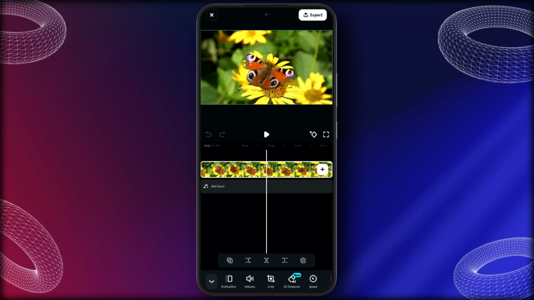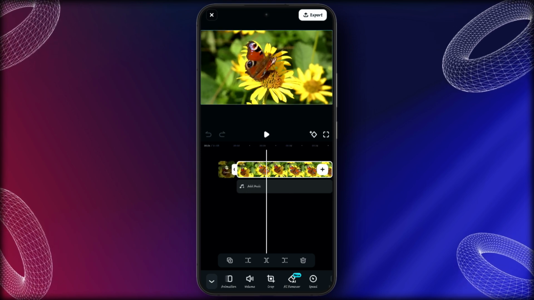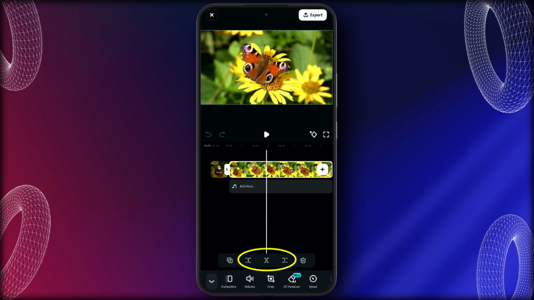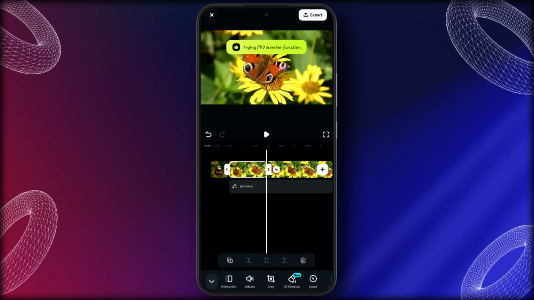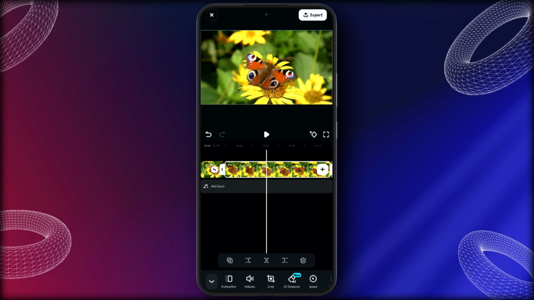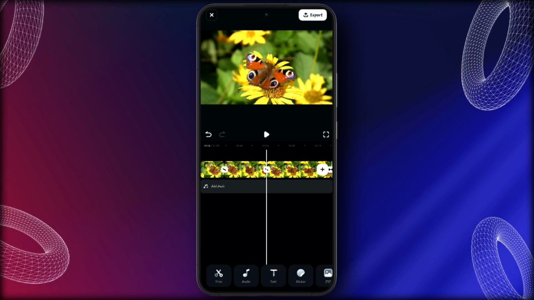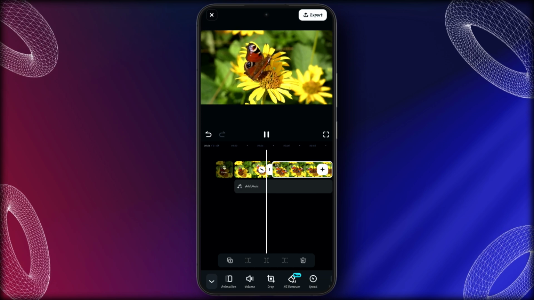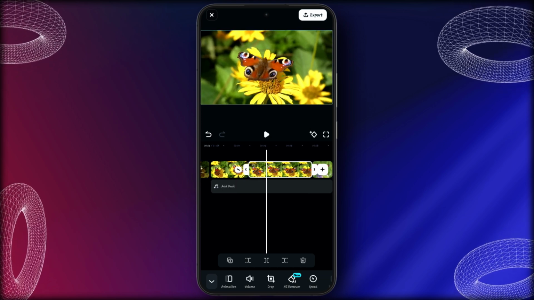Let's start with cutting. To trim a clip, simply tap on Video in the timeline. And look here. From here, you can trim your clip very smoothly, just like this. If you want to remove unwanted parts, then select the clip and hit the Delete button. Now it's deleted.